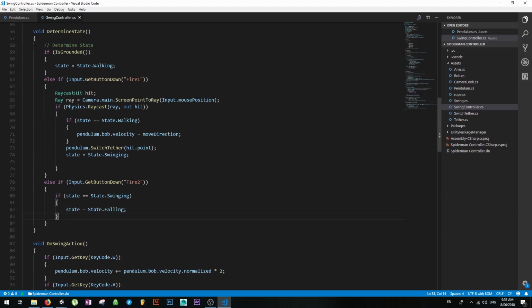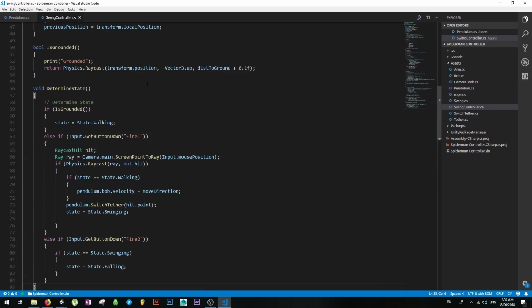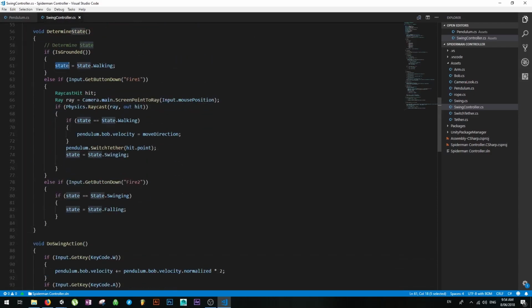it's really only, what is that? 56 to 85. It's like 30 lines of code. And all of that is driving our entire simulation. So it's pretty cool. So this whole thing, it just sets our state variable.